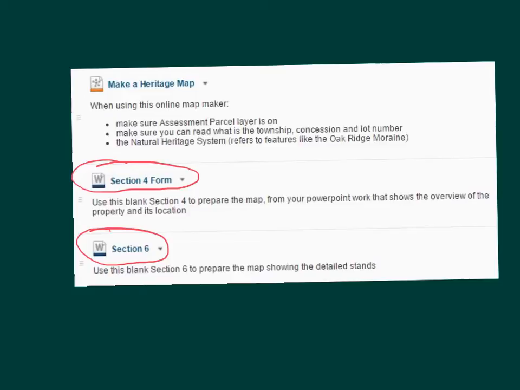Now, one of the things you notice up here is make a heritage map. Why did I put that in there? It's because you need to find out the assessment parcel. You need to find out the township, concession, and lot number. The best way to do that is go to this site, locate the property, and remember the property is roughly where the 35 and the 115 meet, right? So if Highway 35 comes here, and there's the 115, and here's Boundary Road, your woodlot is somewhere over there. So that's why you use that.